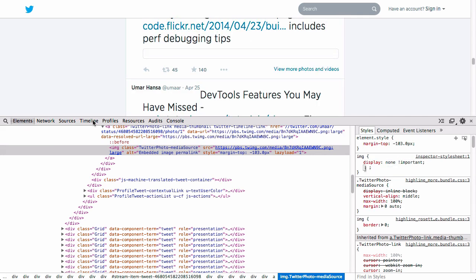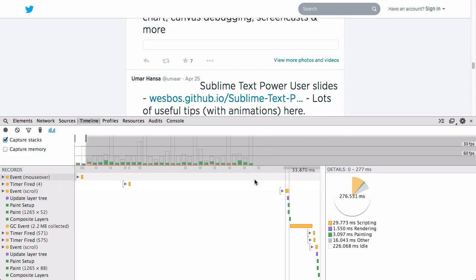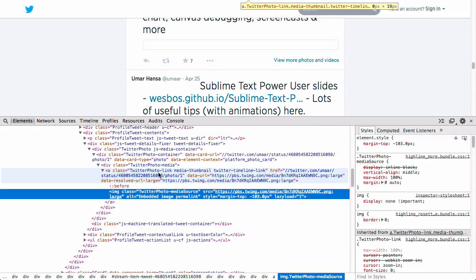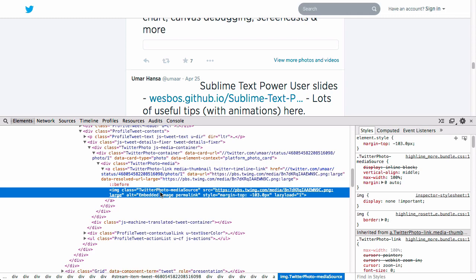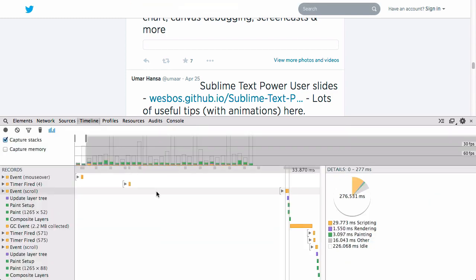Okay, now go back to timeline, clear and start a recording. And I don't know if you noticed, but these frames are occurring a lot quicker, which is good. So the thing that I wanted to highlight there was you can go to the DOM tree view and basically hide elements. A shortcut to do this is to select an element and hit the H key. As you can see, it applies this Web Inspector hide shortcut, which gives it a visibility of hidden. This is useful for really finding culprits which are contributing to poor performance of your web app.